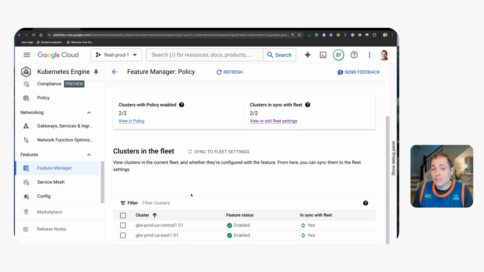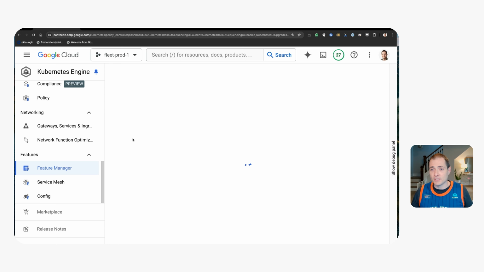So Policy Manager is our managed version of Gatekeeper, Open Policy Agent. Now it's installed out to the clusters, and we've set a bunch of default bundles. So if I drill into the policy section, I'll see the status of all of the workloads and clusters that are in my fleet against the bundles that I chose when I set the default config.